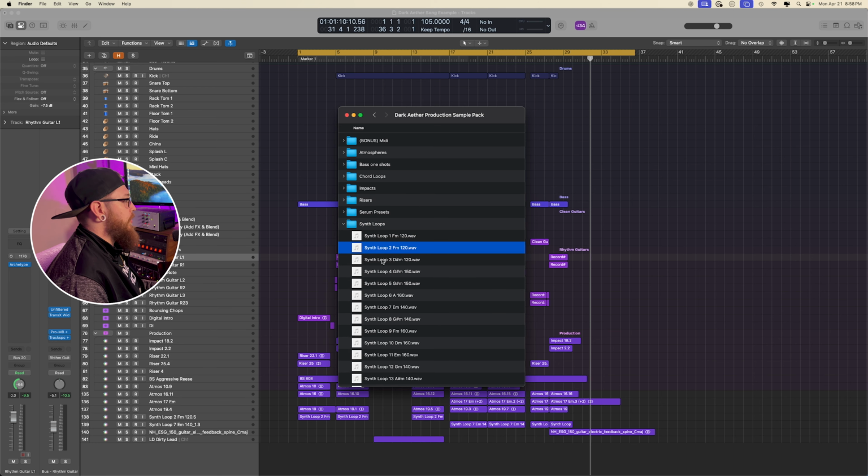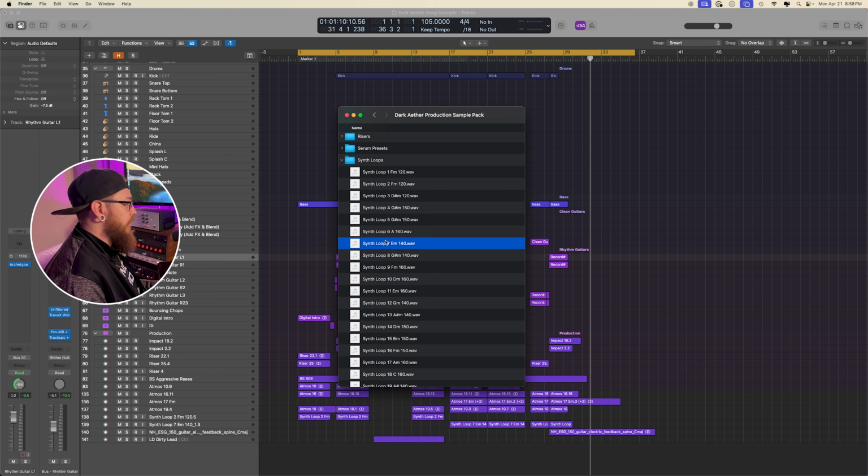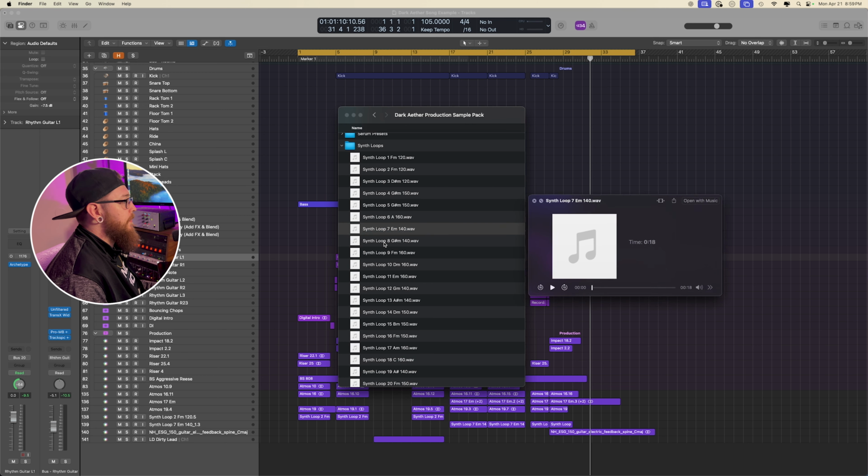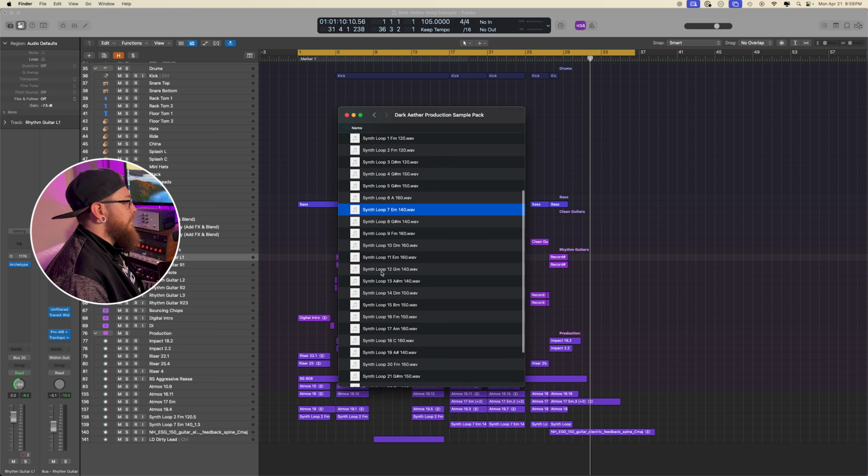So moving on, we have the Synth Loops. And again, we have a plethora of different keys and tempos. So again, we're going to play a couple so you can hear what it sounds like. I actually think I used that one too in this song. All right, next one.